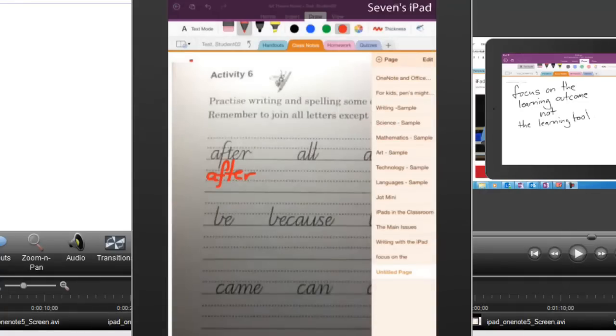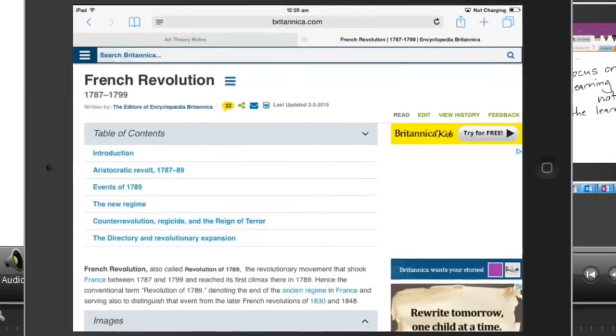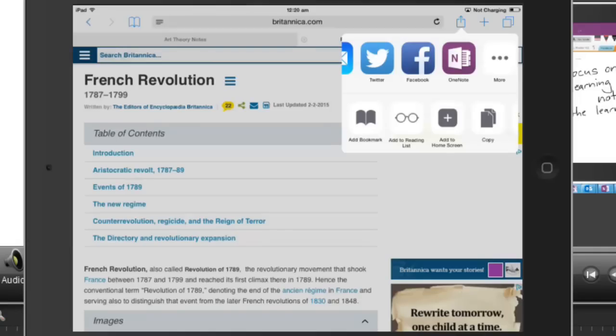So there's a range of different drawing tools and colors and thicknesses of line. So one other handy thing about this app, if you're using the latest version of the iOS, that's 8.2, within Safari, say a student is browsing the internet doing some research for an assignment, in this case we're looking at the French Revolution, and they see something that they want to save to their notebook, they can just hit the share icon up the top here, and you can now include OneNote as part of those sharing set of tools there.